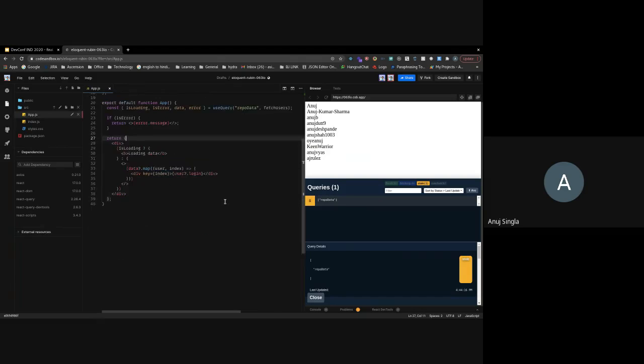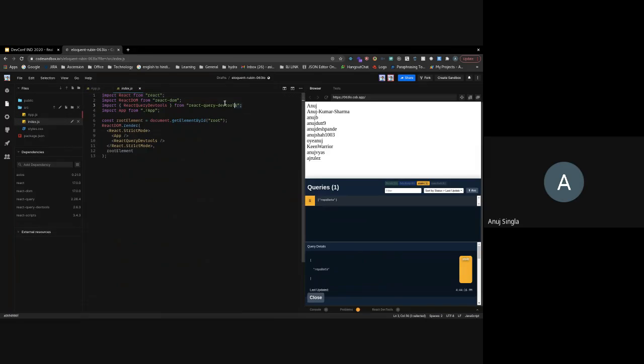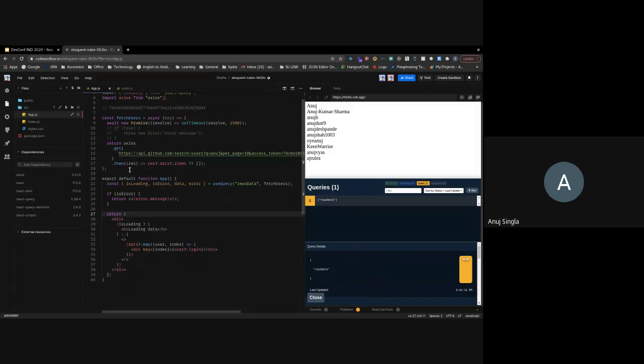Next, how you can configure the DevTools. Just use ReactQueryDevtools from the React Query DevTools package, and use it in the topmost component. This is a very simple example which I have shown you. Now we will take a look at different examples.